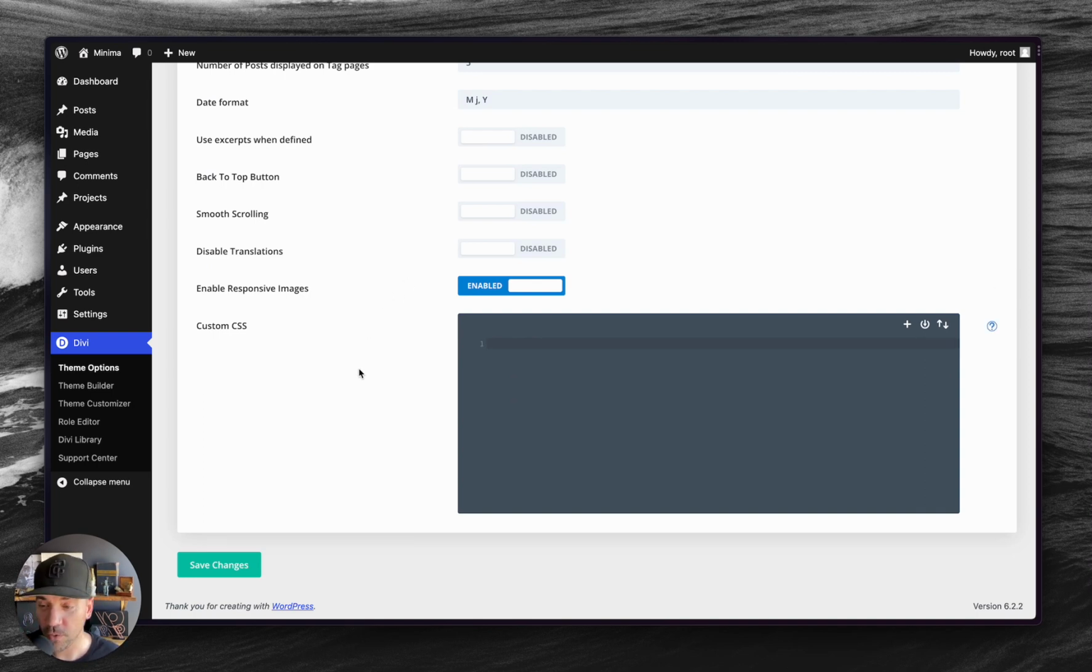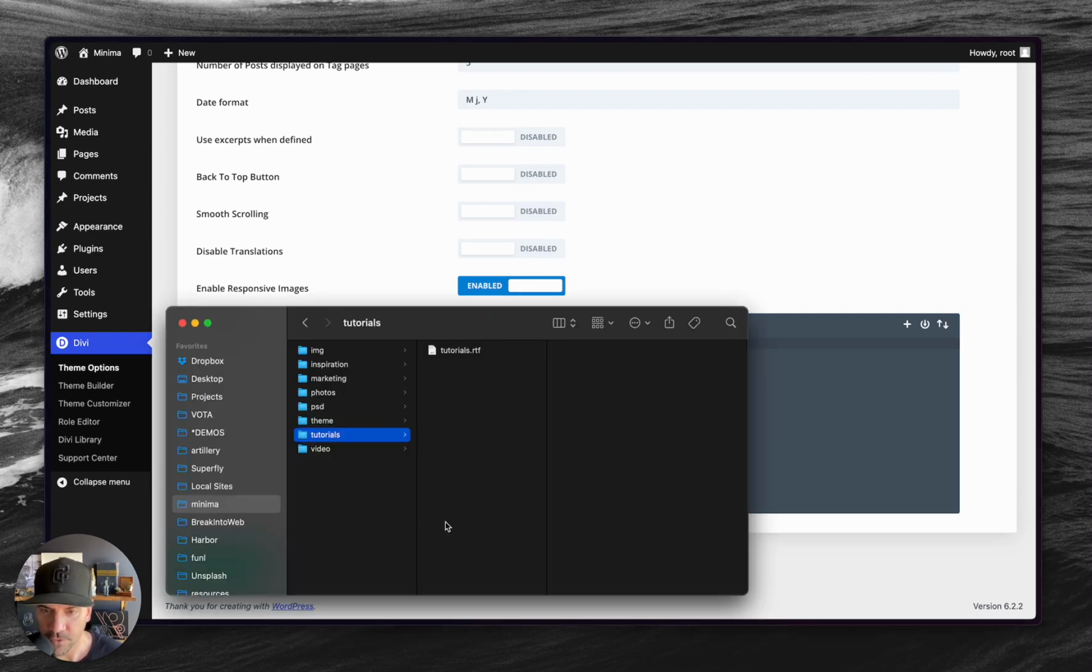And where you can go to see the CSS, either you can get on your server and go into your WordPress site, WP content folder, themes folder, into the child theme folder, and the style.css will be right in there. So I'll show you an example of that.